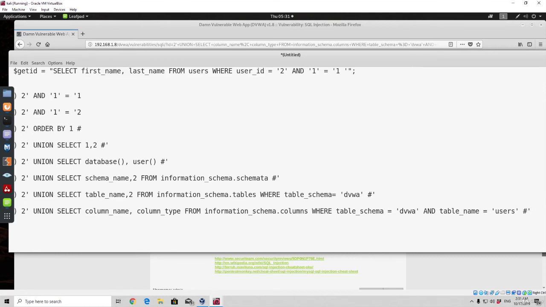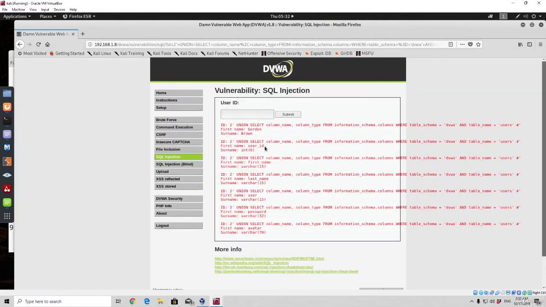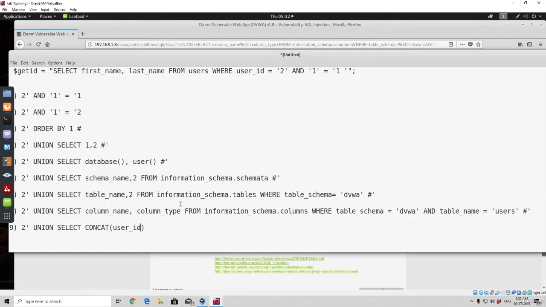So the 9th command, 2, single quote union select, and now we're going to call the function concat. As I said, in the first field we're going to concat 3 different things, which is the user_id. Let's see whether it is called user_id. Yeah, it is called lowercase user_id.